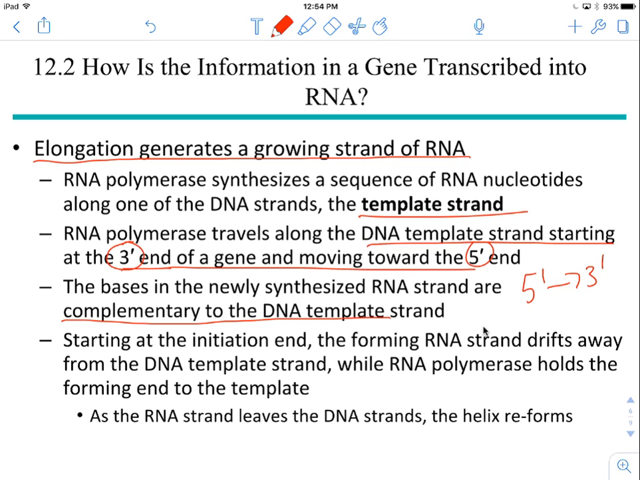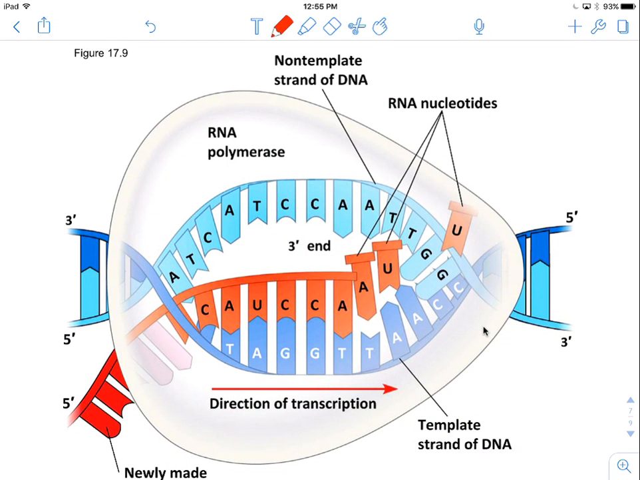Okay? And then once the RNA strand has been made, it drifts away from the DNA template strand. It doesn't stay bound to the template strand. It moves away as RNA polymerase continues on. And once the RNA strand leaves, the DNA helix reforms. So the two sides of the DNA ladder come back together. And that looks a little bit like this, kind of a zoom in.